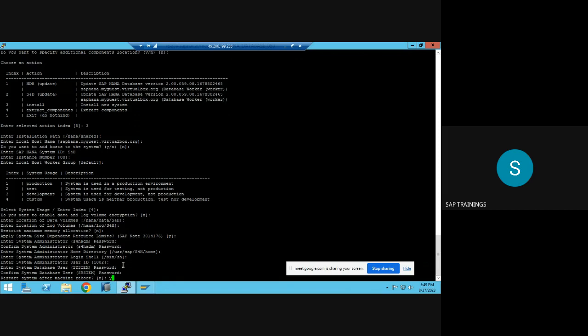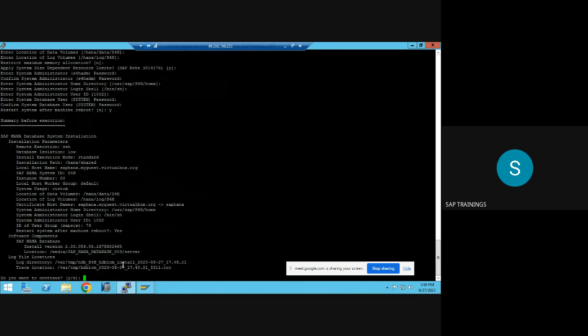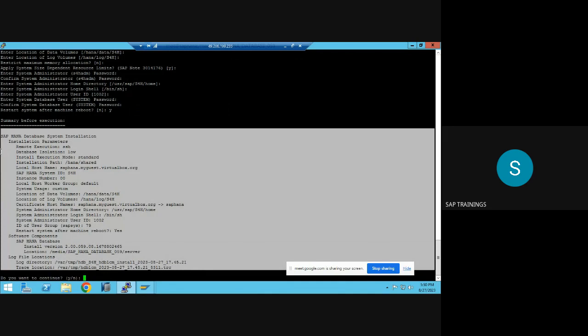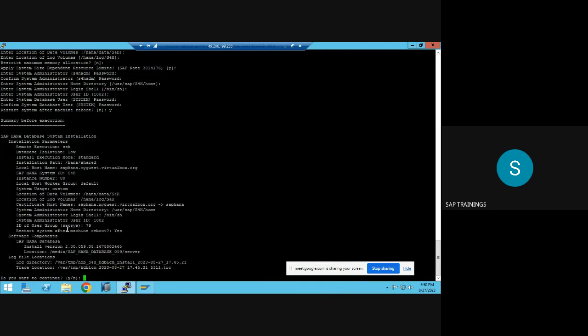So, do you want to reboot the system? Do you want to start the system after the machine reboot? In case the OS is rebooted, normally all applications will be down and will not start automatically, right? So if you choose this button, restart the system after the machine reboot, then once the OS is rebooted, it will start. So now the summary before the execution, right? Then click on the Y button, enter.